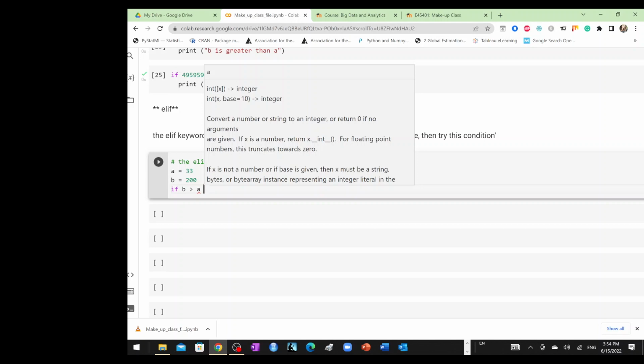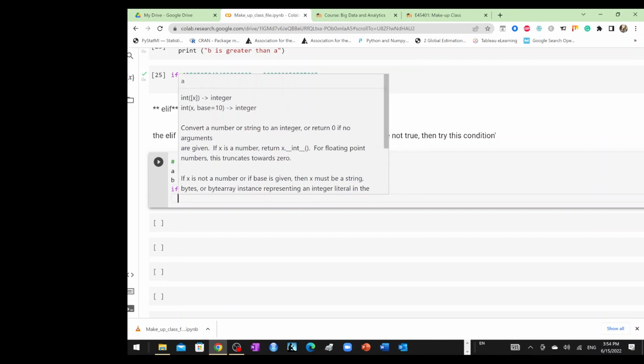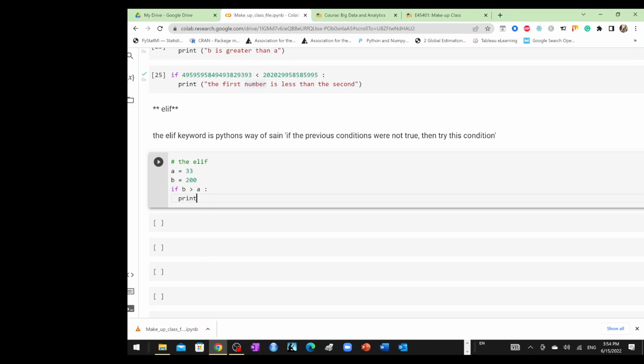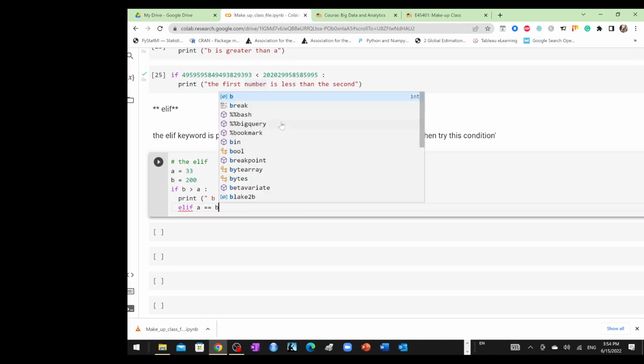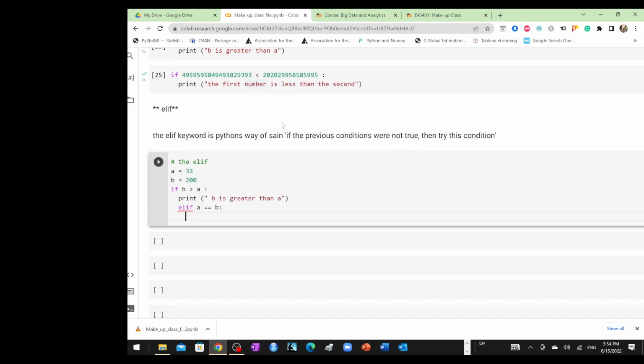In any case, let's say that we are testing in general if B is greater than A. Then please print the following. Print that B is greater than A. All right, and then that's it. Now, if you type in elif over here, let's see what happens. And if this is equal to B, for example, then print A and B are equal.